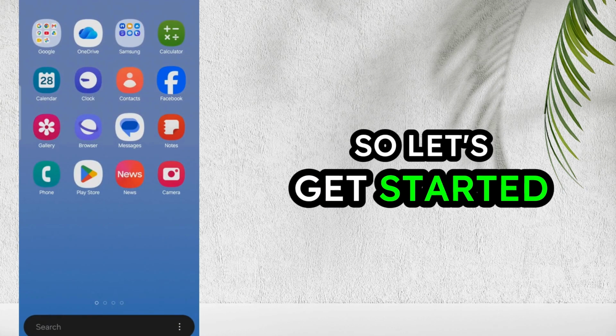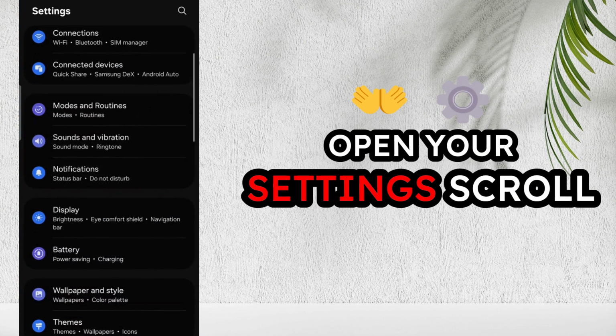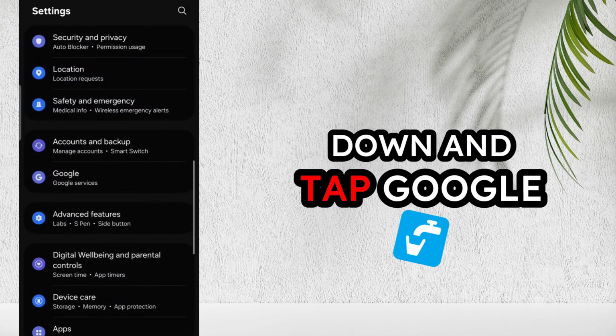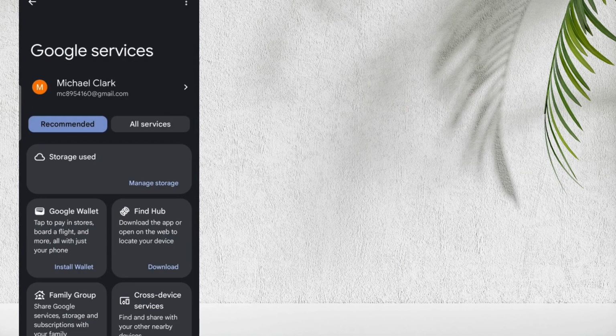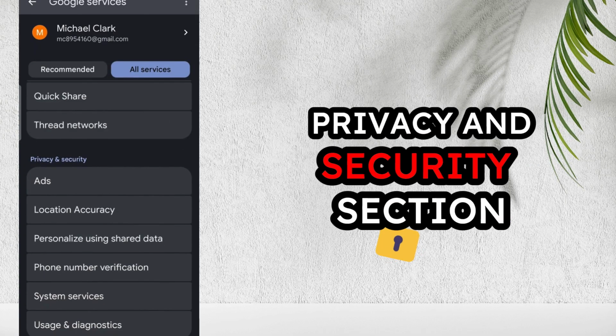So, let's get started. Open your settings, scroll down, and tap Google. Then select All Services. Scroll down to the Privacy and Security section.